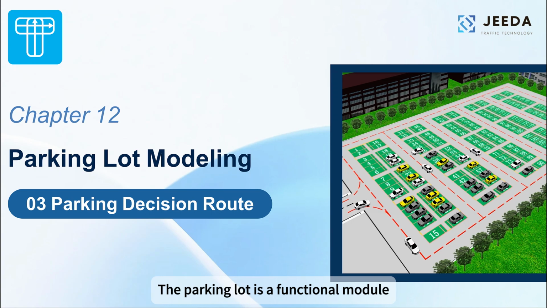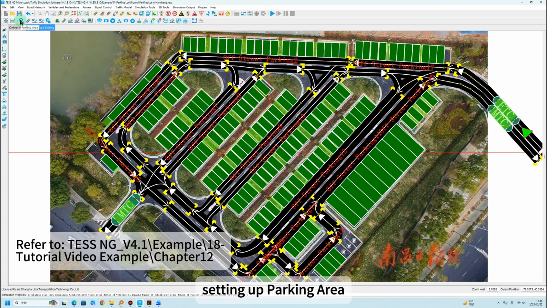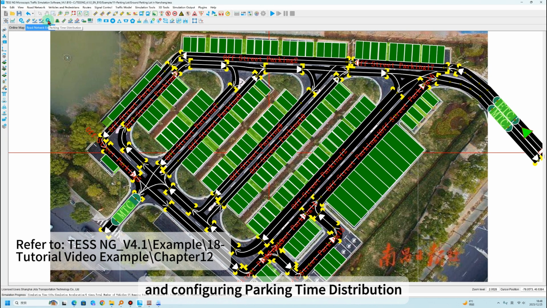The parking lot is a functional module mainly used to simulate on-street parking spaces and parking stations on roads. The current parking lot module includes the following functions: setting up parking area, parking decision point, create parking decision route, delete parking decision route, and configuring parking time distribution.